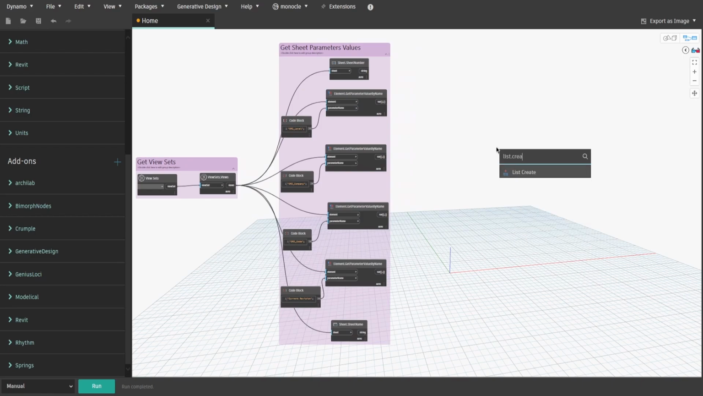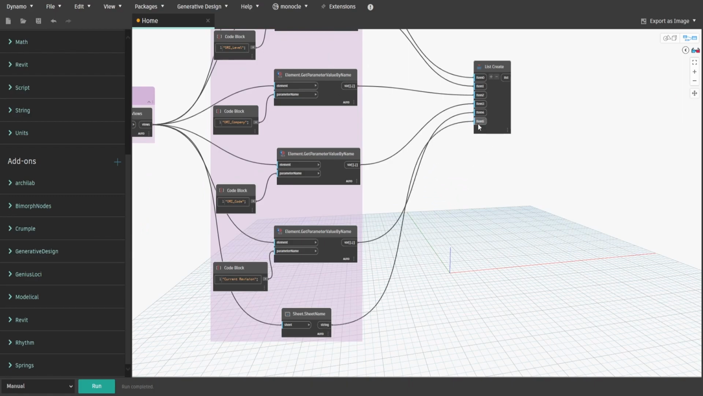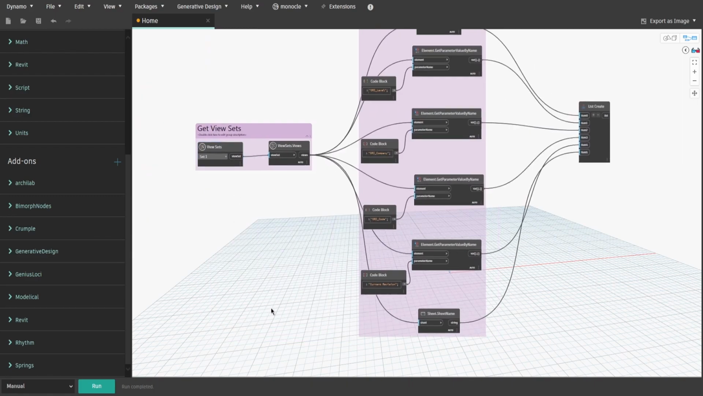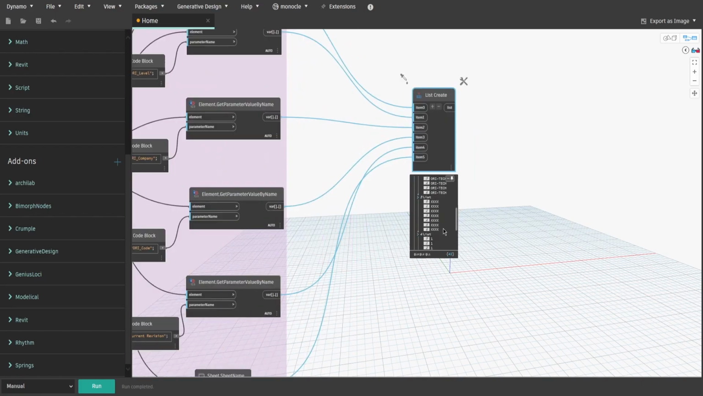Now let's build new names. Get list.create and add 5 items to it, then connect all output values from the previous group. If we specify the view set and try to run, you will see the list of values for each sheet.